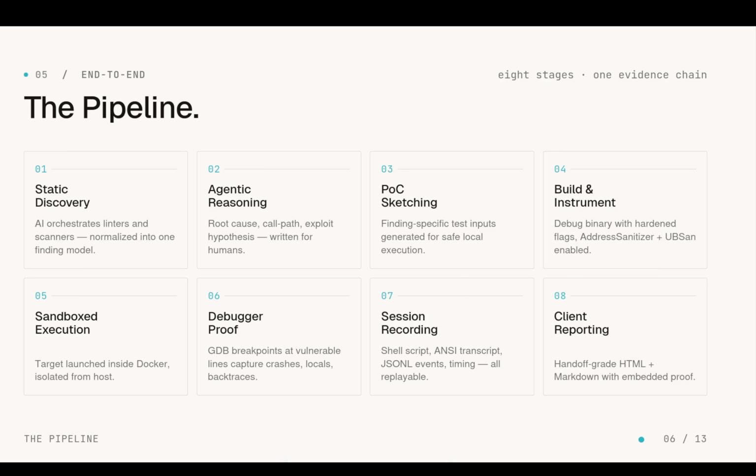Now, this is the pipeline at a high-level overview. Currently, there are 8 stages, each one adding a different kind of evidence on top of the last. Static discovery surfaces suspicious code. AI reasoning explains the root cause. Proof of concept generation produces a finding-specific input. Dynamic verification builds and runs the target. Debugger instrumentation proves execution reaches the vulnerable line. Runtime output confirms the crash or sanitizer output. The session recording captures the actual terminal activity.